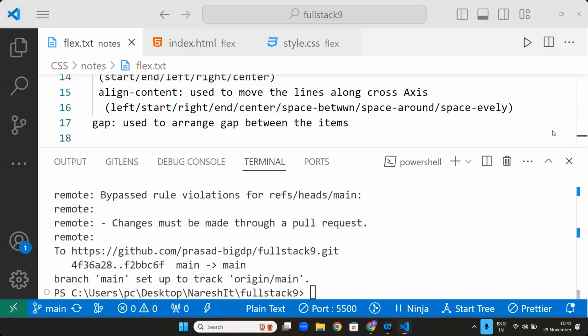Tomorrow class timings, normal time only. Timings are the same. We are not changing timings now.